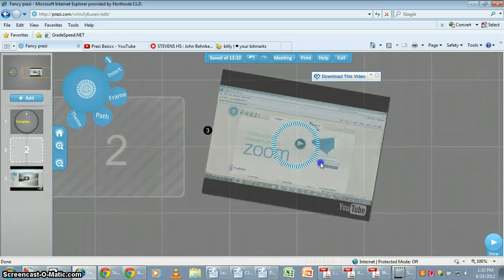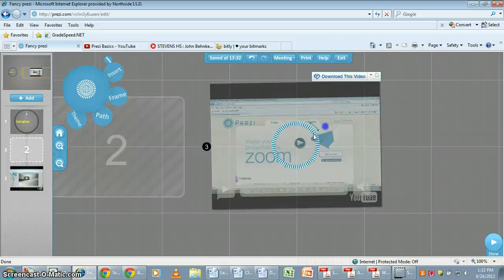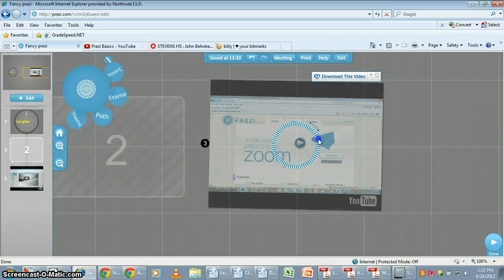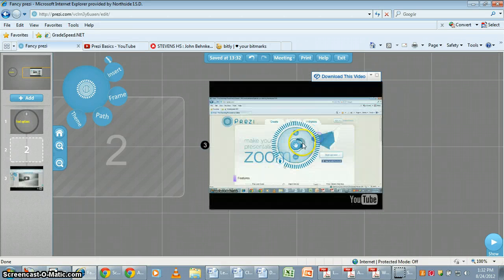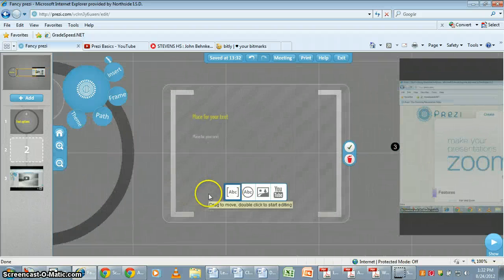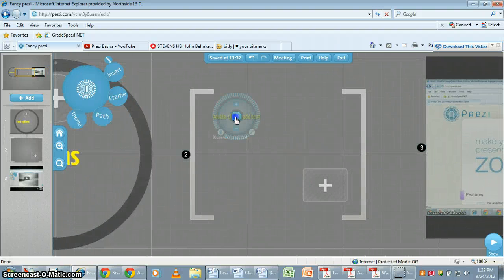And that person, whoever made that video, sounds really, really interesting. So we can rotate this thing, we can make it bigger or smaller, whatever we need to do. I'll leave that there, and making another one.